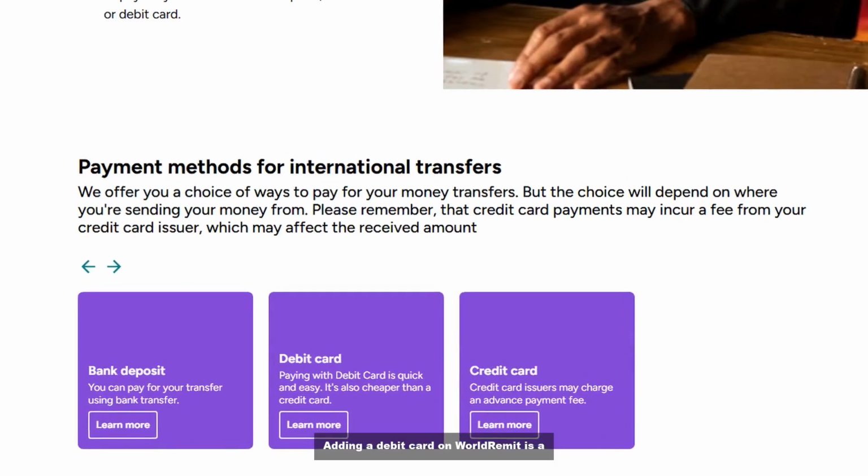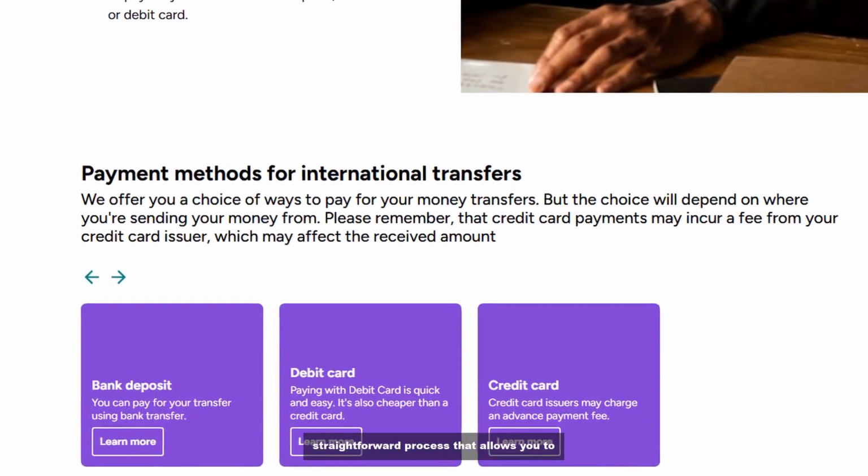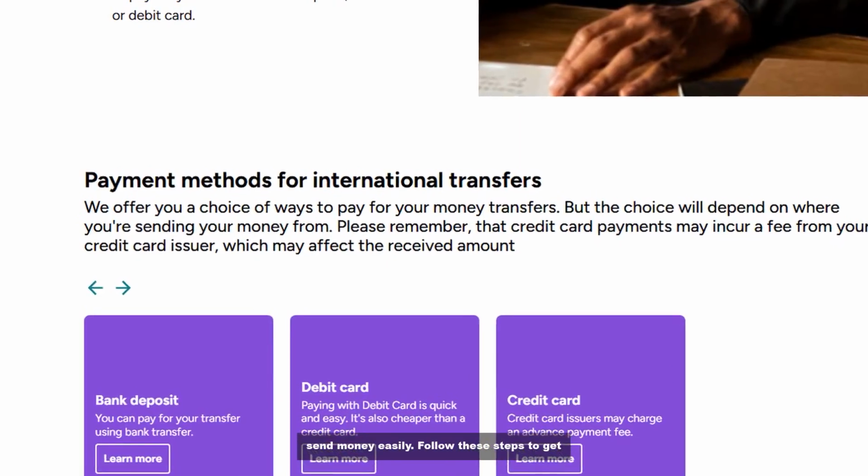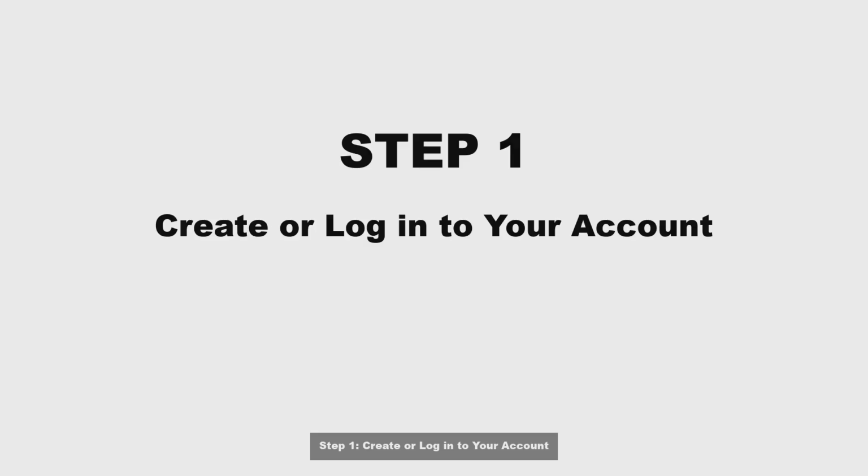Adding a debit card on WorldRemit is a straightforward process that allows you to send money easily. Follow these steps to get started. Step 1. Create or log into your account.